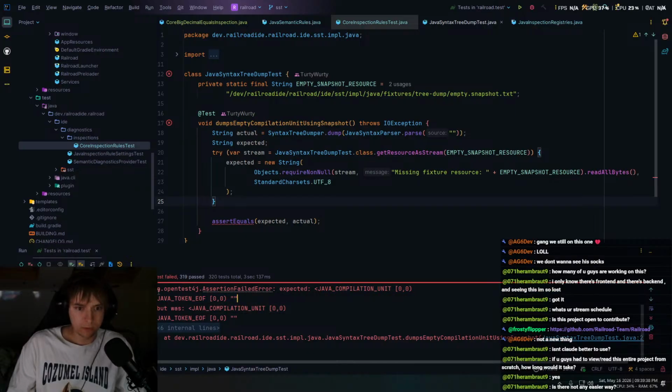Java compilation unit. The EOF bit was Java compilation unit. What's even the difference? These are exactly the same. Am I crazy?